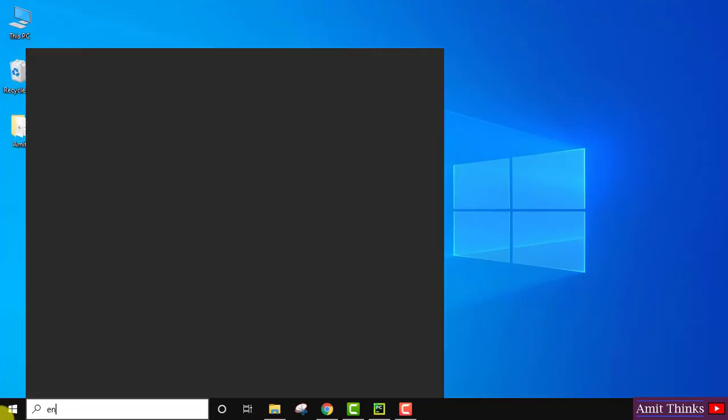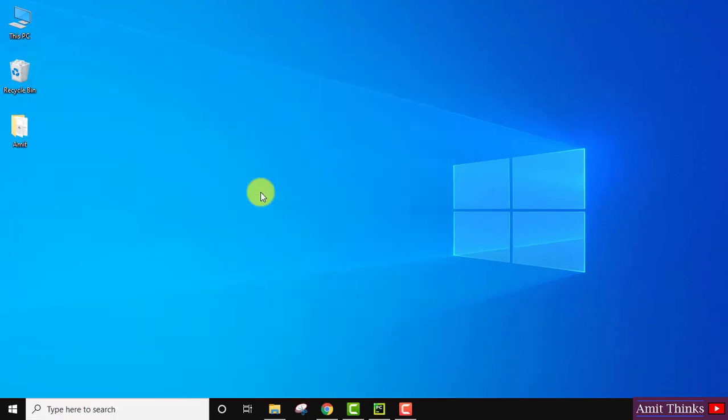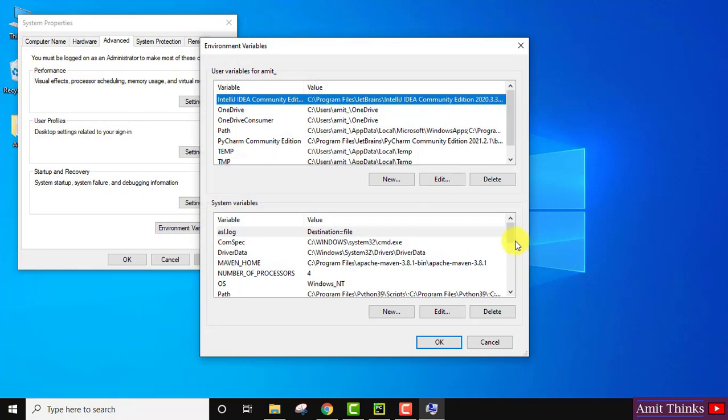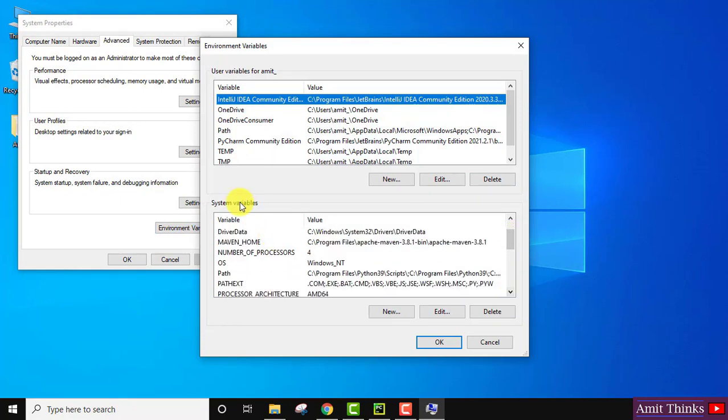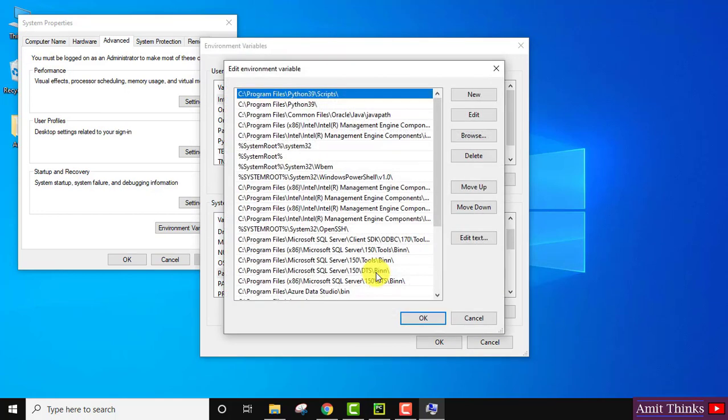Now go to start, type environment variables since we need to set the environment. After that you can see edit the system environment variables are visible. Click on open here. Now you can see under system properties advanced, click on environment variables. Now here are all the paths set on the system. Go for system variables because it will set the path for the entire system. This will avoid any future path conflicts. So here you can see path is visible. Select it and double click on it. You can see all the paths are set here.